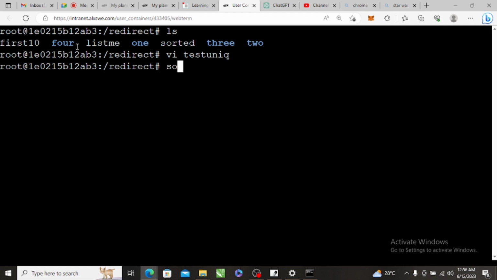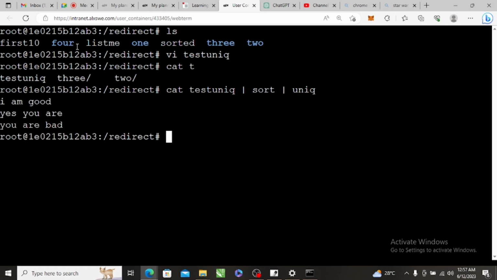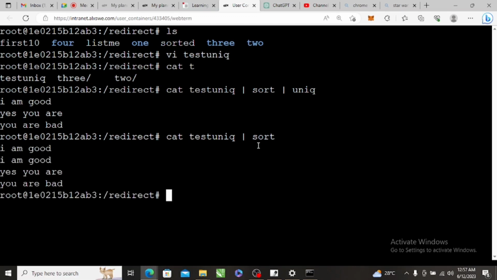So I say sort test unique, and then I pipe the output to unique. Sort helps me arrange it, and then unique will help me remove the duplicates. See, I have I am good, yes you are, you are bad. So I don't have the duplicates. If I remove that unique, I will have I am good, I am good, you are bad.